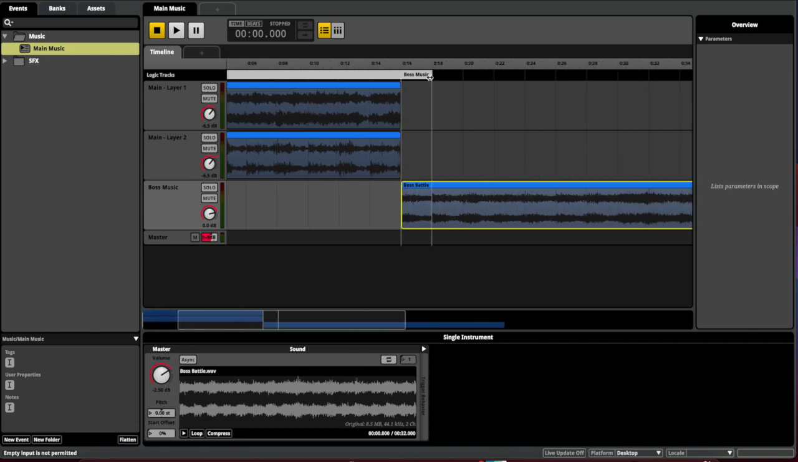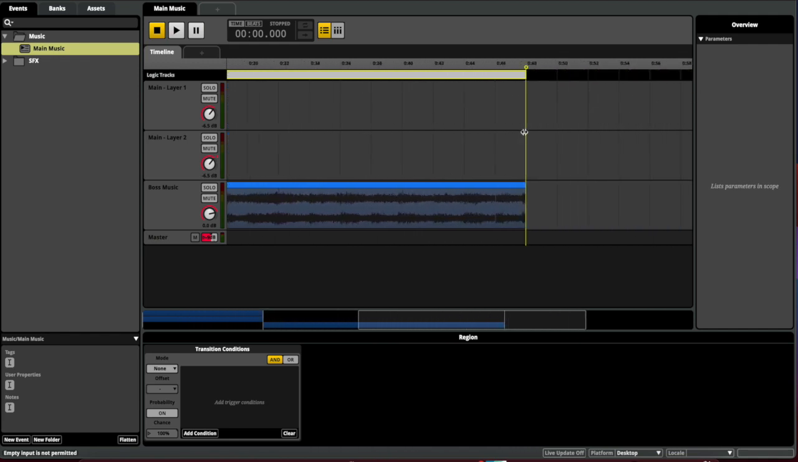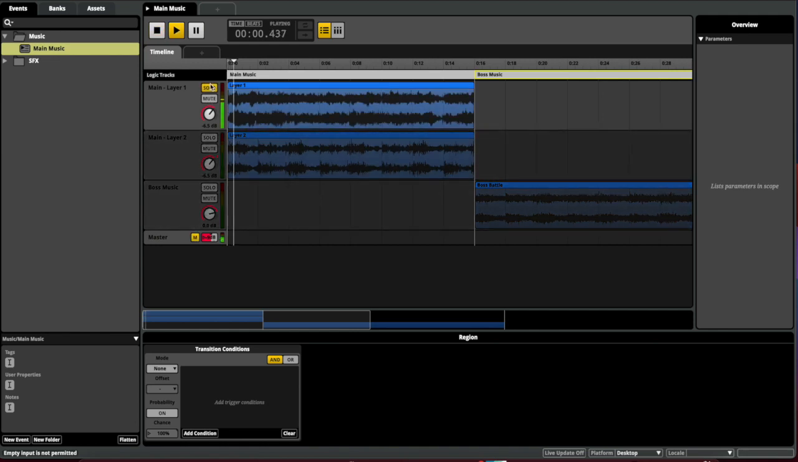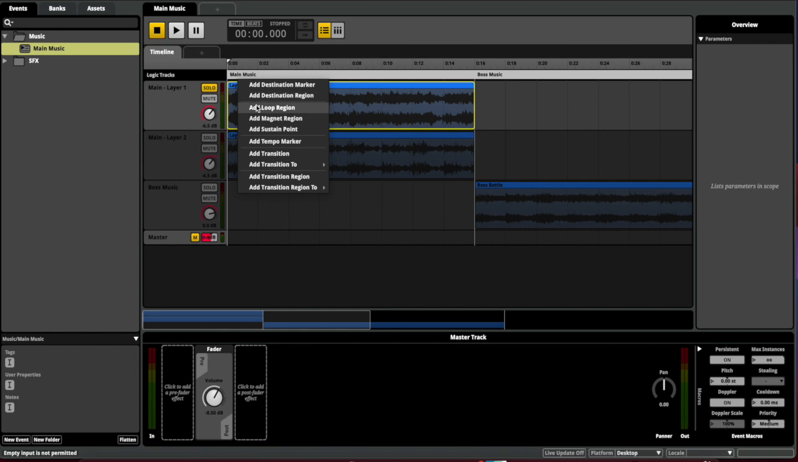I drag this one to the boss music, and I'm going to expand it. There you go. So now we have main music and boss music right next to each other. Let's take a listen to each. Actually, what I'm going to do is add a loop region, like we did before. Right click on the black area and add loop region.